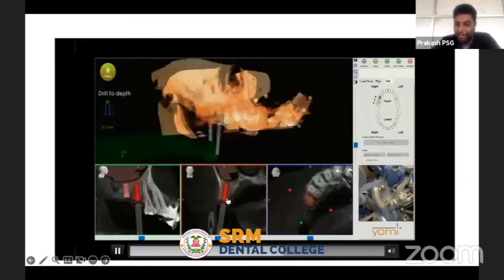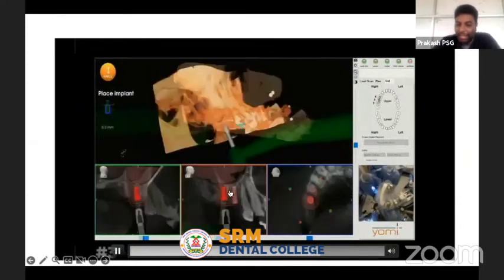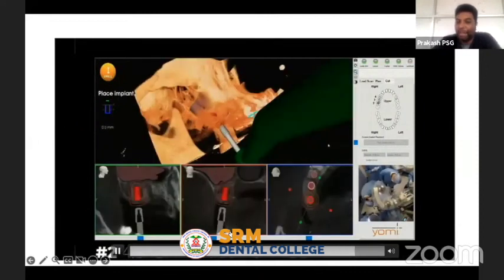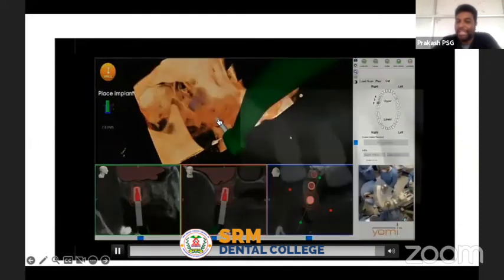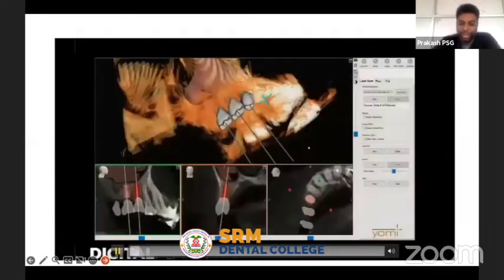So it adjusted everything. After the drill, you can see the osteotomy site itself shows you how the implant is going to go inside. It looked like a thread pattern. See, even the implant going inside is clearly visible. So this is the future of dentistry and implantology.